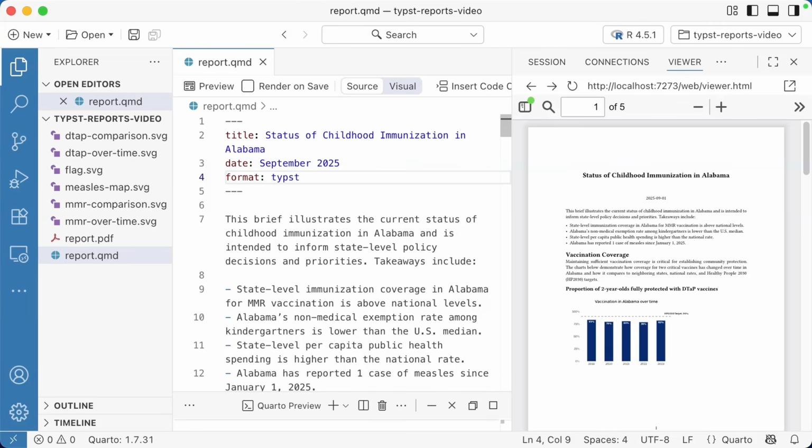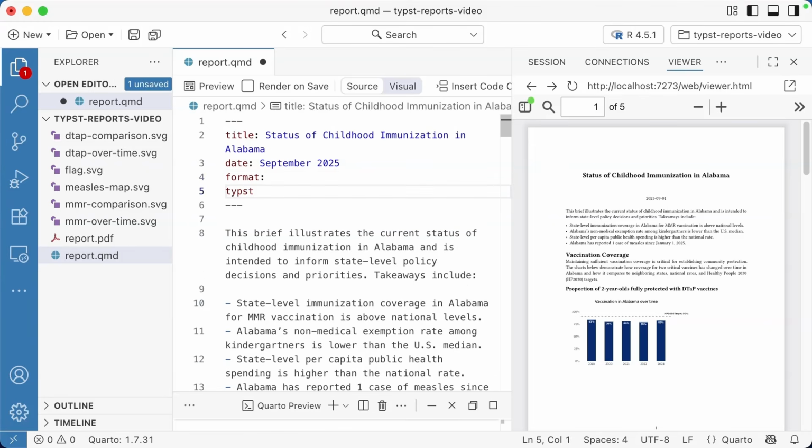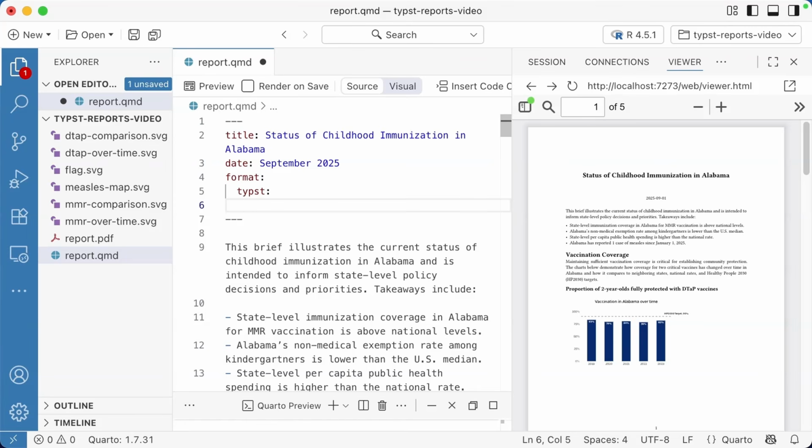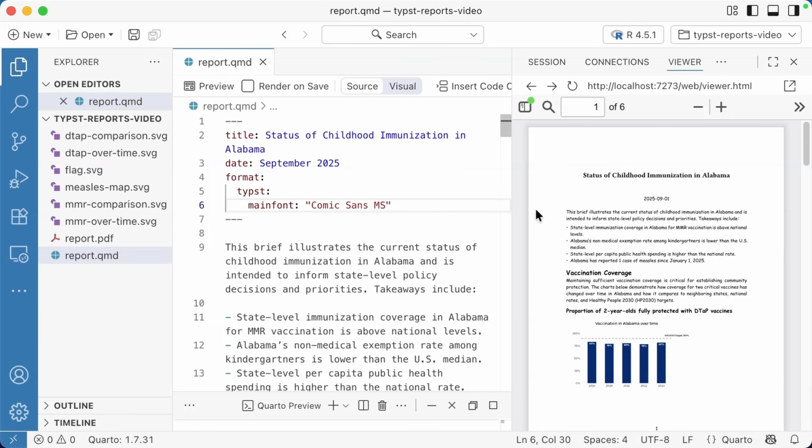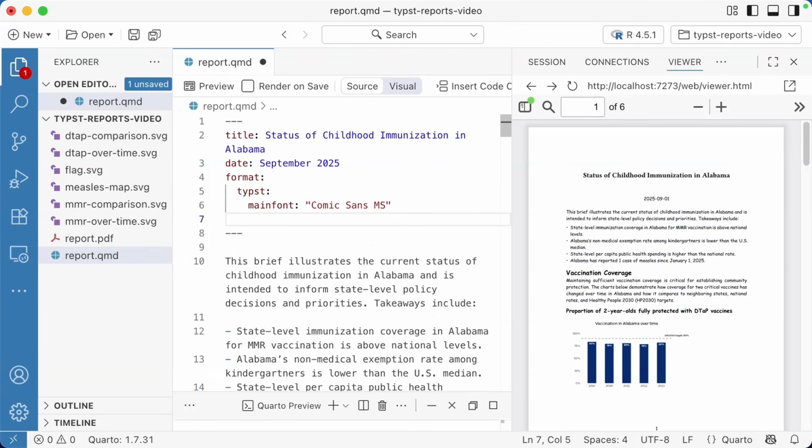If I want to make tweaks, the first way you might do this is using the YAML. So I can push that down, indent it 2 spaces, and then I can do things like add main font. I'm going to add a very obvious font. I'm going to use a keyboard shortcut to render this again, and you can see how it now uses Comic Sans throughout.